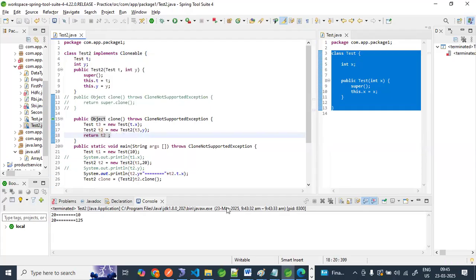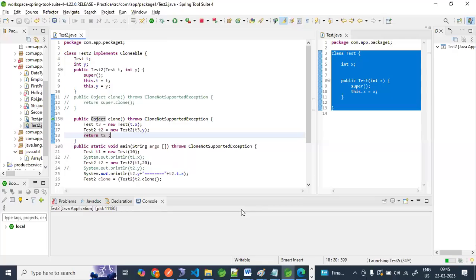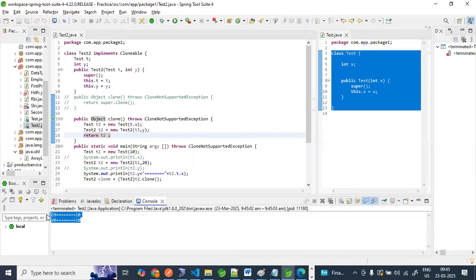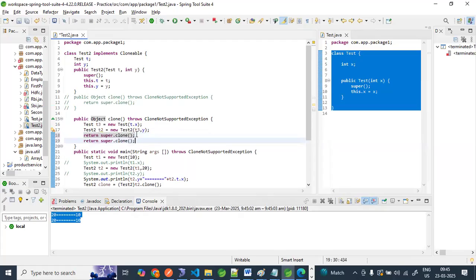Now, let's try. Output is coming, right? What was the issue, guys? Parent class. Please understand. All our concepts are here in this example. Try to understand what was there previously. It was returning something. One line is making a big blunder. What was that line? This line. Now I commented this line.